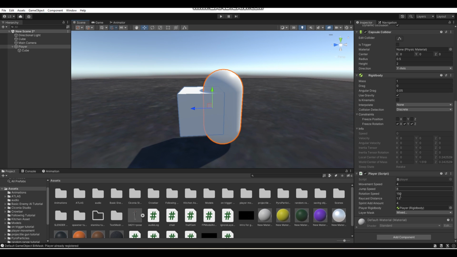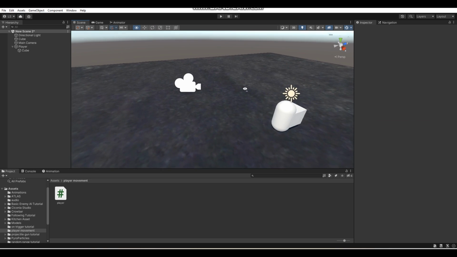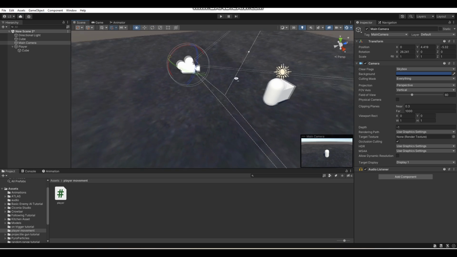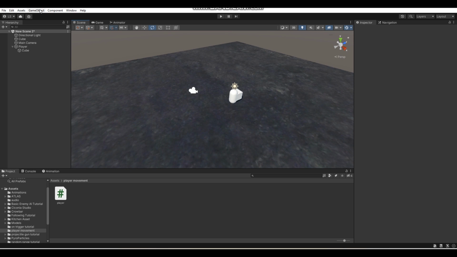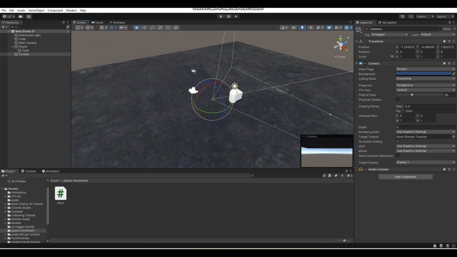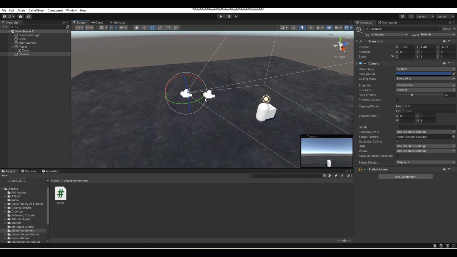So that's how all the variables are and what they do. Another thing you'll want to make sure you have in your scene is a camera, so then you can actually watch your player move around. How you get a camera is you go to Game Object and then Camera, and that will add a camera to your scene. Once you've added your camera, all you need to do is position and rotate it how you like.